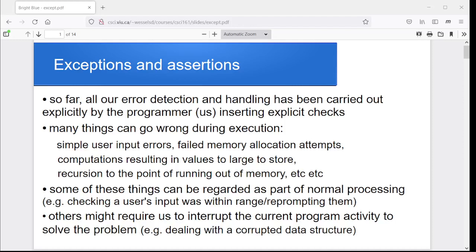Hey folks. Okay, well, I want to go through exceptions and assertions and give you a feel for a different form of catching problems, I'll call them errors for the moment, in our code and where it can be used and some of the drawbacks and some of the advantages of it.